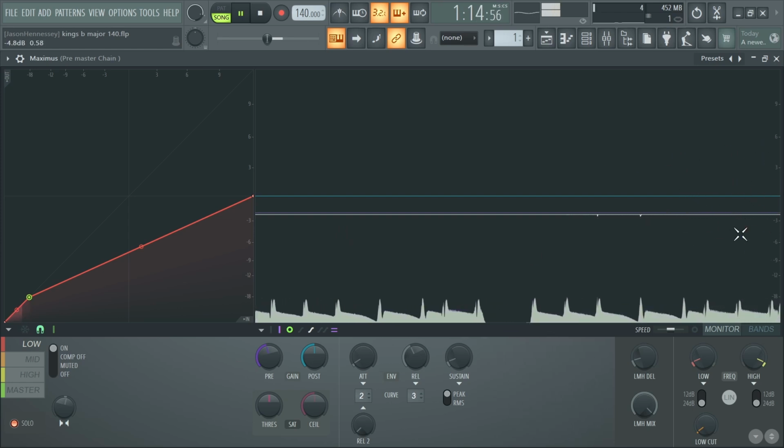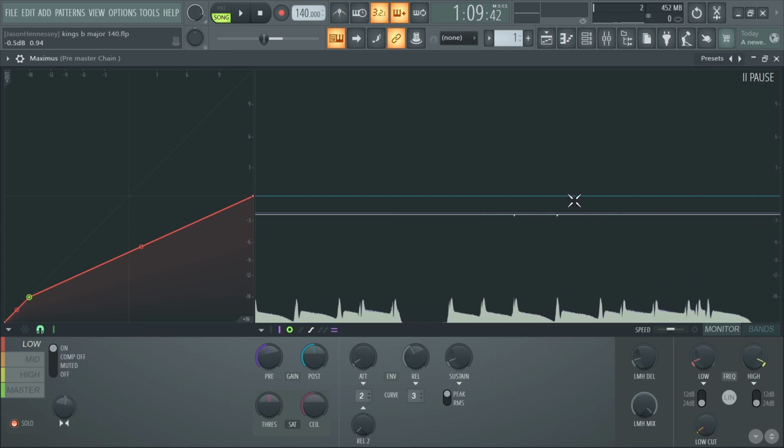You'll see the only time it's compressing is right here, and there's a little mini microscopic moment here that it's doing it, and it's just barely bringing down the stuff that's above the average of these peaks, and that's what I want. So in this stage, in this particular instance, I'm barely doing any compression at all, and it will basically not be noticeable.